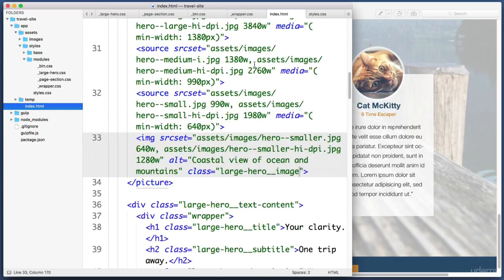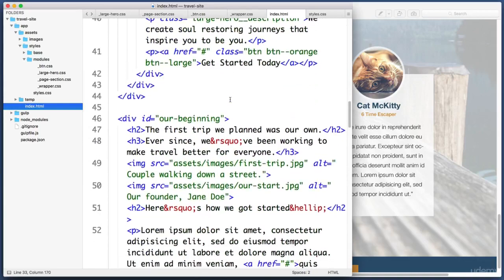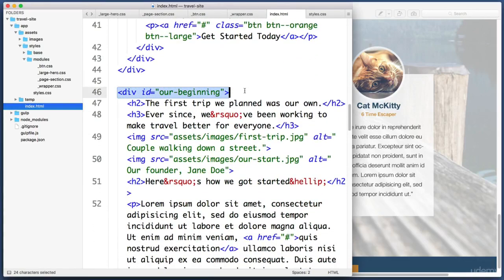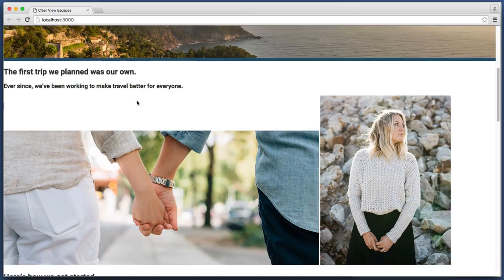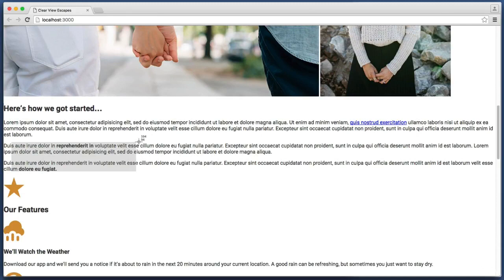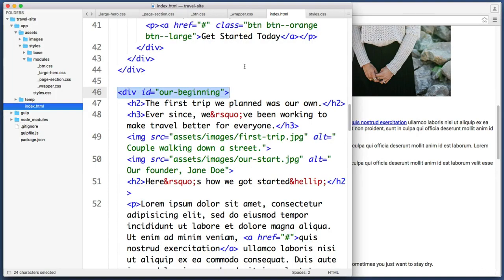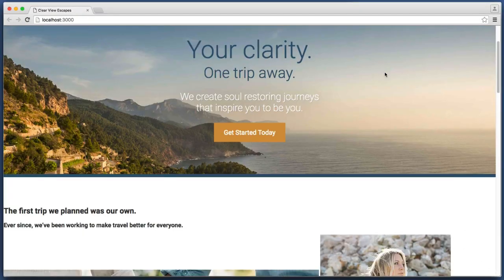So let's scroll down in our HTML. We see that there is already a div that is wrapped around all of the content that begins here and ends here right before the Our Features section begins. So this is the perfect div to add our page section class to. So let's save this and check out the browser, and there is our vertical spacing.